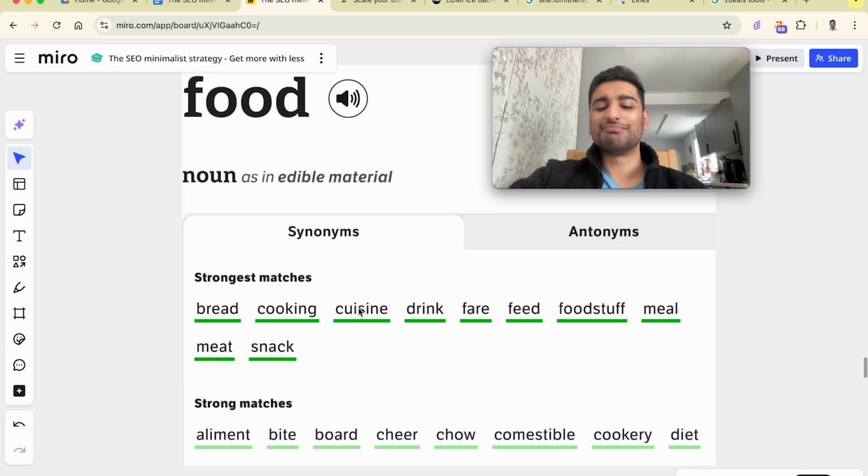And then it's given us things like bread, which would be relevant. Cooking, cuisine, nah, not really relevant. Drink, yeah, that would be relevant. Fare, I'm not sure if that's relevant. Feed, meal, snack, yes, those would be relevant, and basically you would put those down into a spreadsheet.